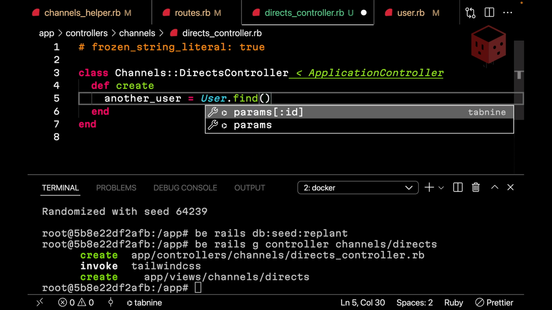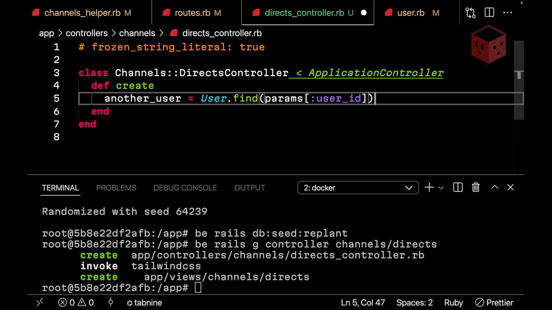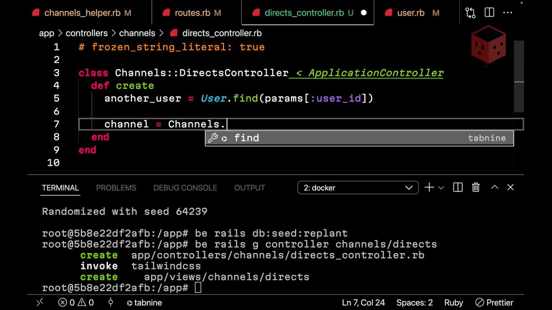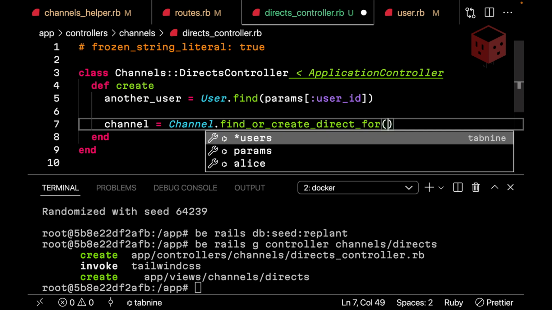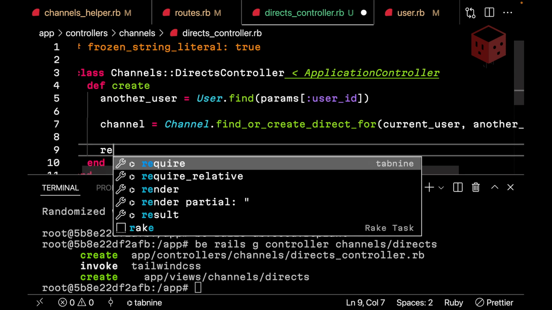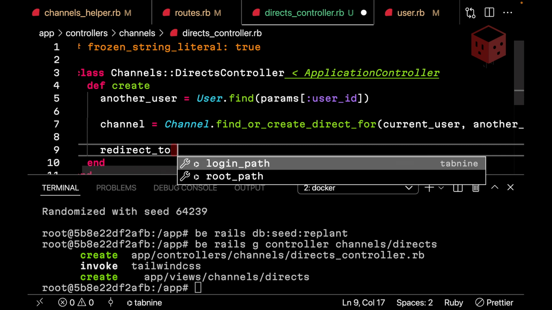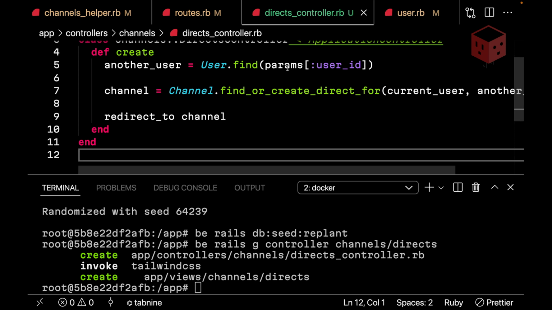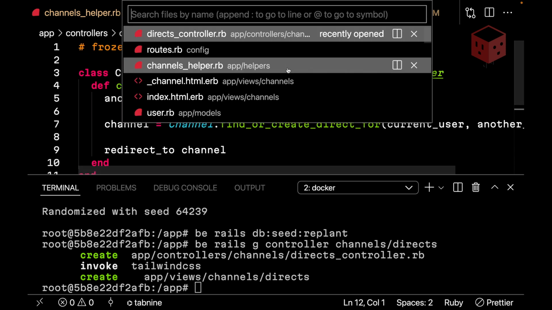Let's go, user params user ID. And then we create a channel. Channel, find or create direct for current user and another user. And then we just redirect to this channel. That's pretty much it. We'll need to implement our form.